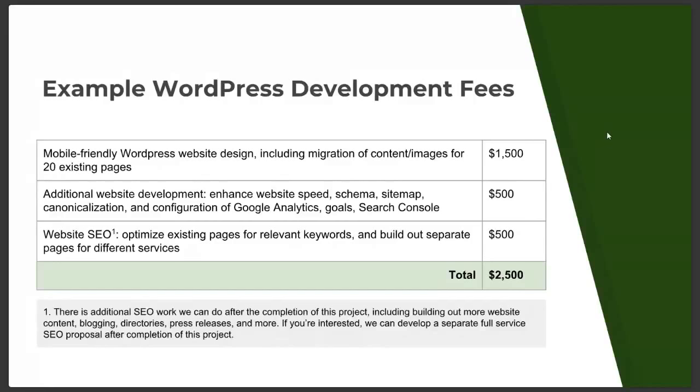A couple more questions here from K. Lowe. So if we wanted to use a WordPress template that allows future changes to be made via drag and drop, instead of coding, can you do this? For example, I believe it's Divi or Divi.